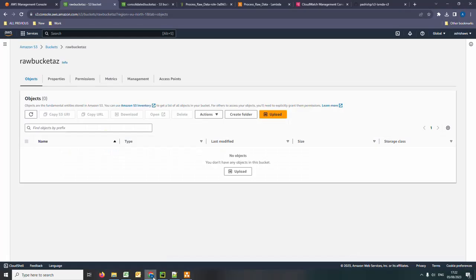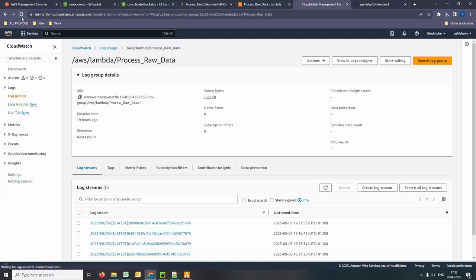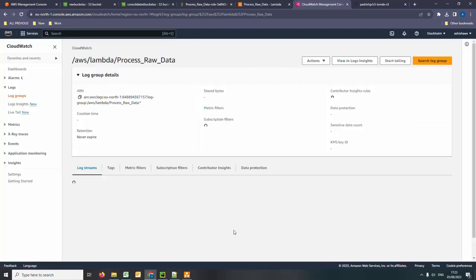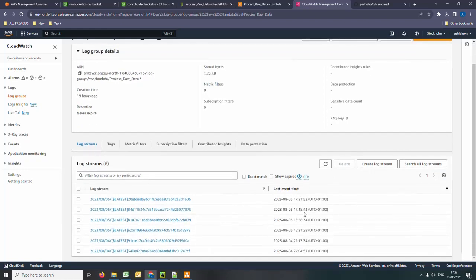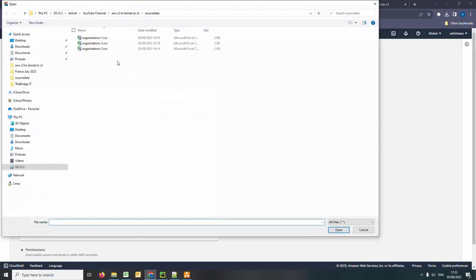Right, okay, so let me go through my AWS S3. So this is my raw bucket. Currently there's nothing there. This is my consolidated bucket. There's nothing there. Let me go to my CloudWatch logs. All right, so if I go here in this one, I'll just upload a new file.